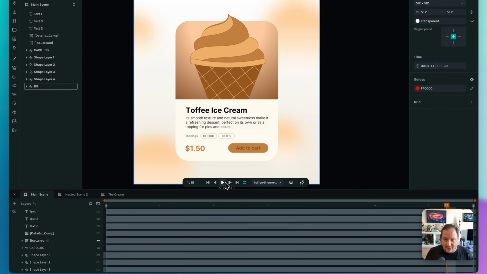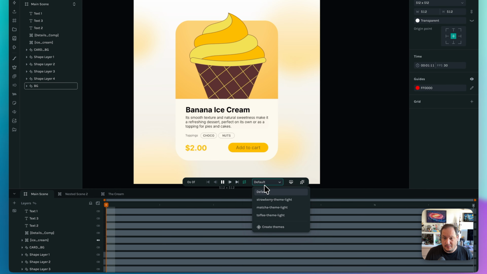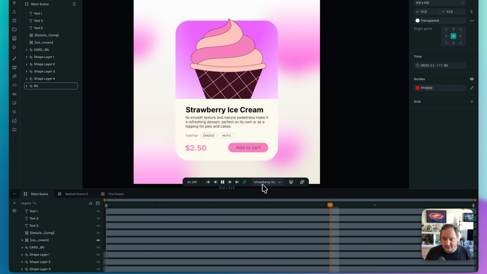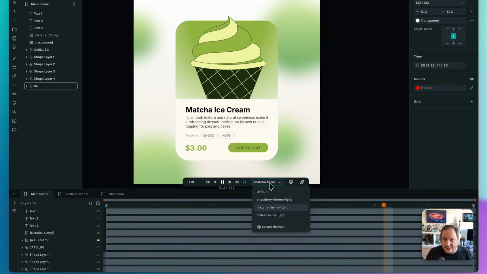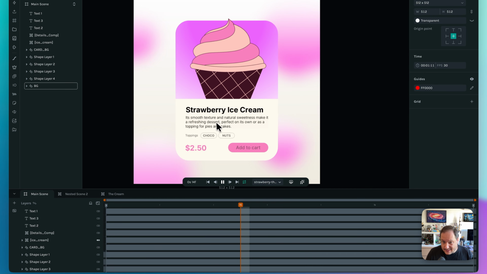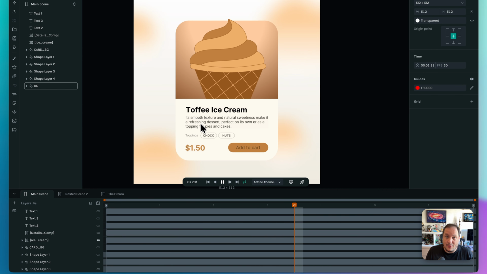So as I'm playing this animation, I can say, hey, you should be the default, and it's a banana ice cream, right? If it's a strawberry, then it's a strawberry ice cream. If it's the matcha theme, it's the matcha ice cream. And the price has changed, the description changed, the title changed, all of it based on the theme, because text can also be a token.